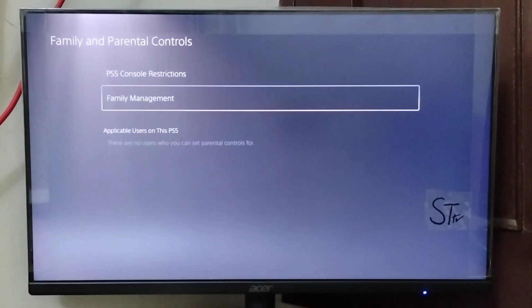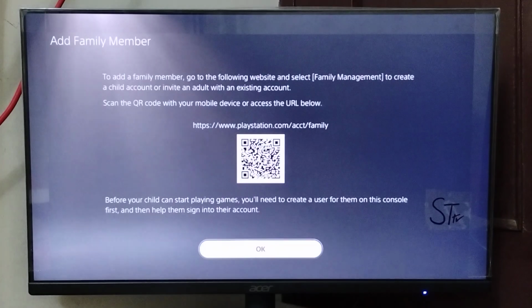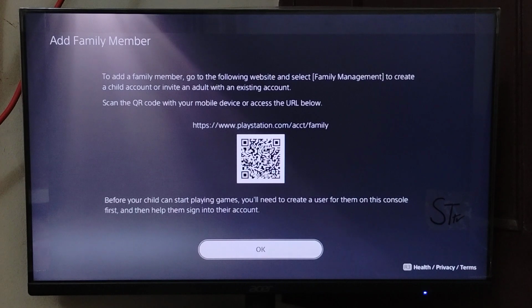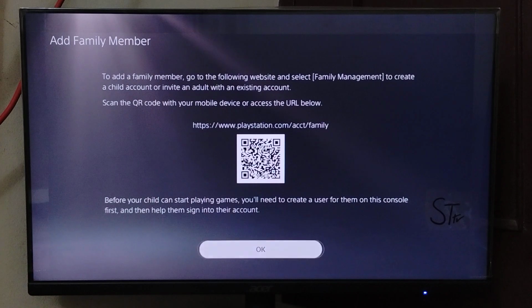And if you go back, here you will see family management, and if you go in family management, here you can add a family member, but you have to go to the following website and select the family management to create a child account or invite an adult with an existing account.